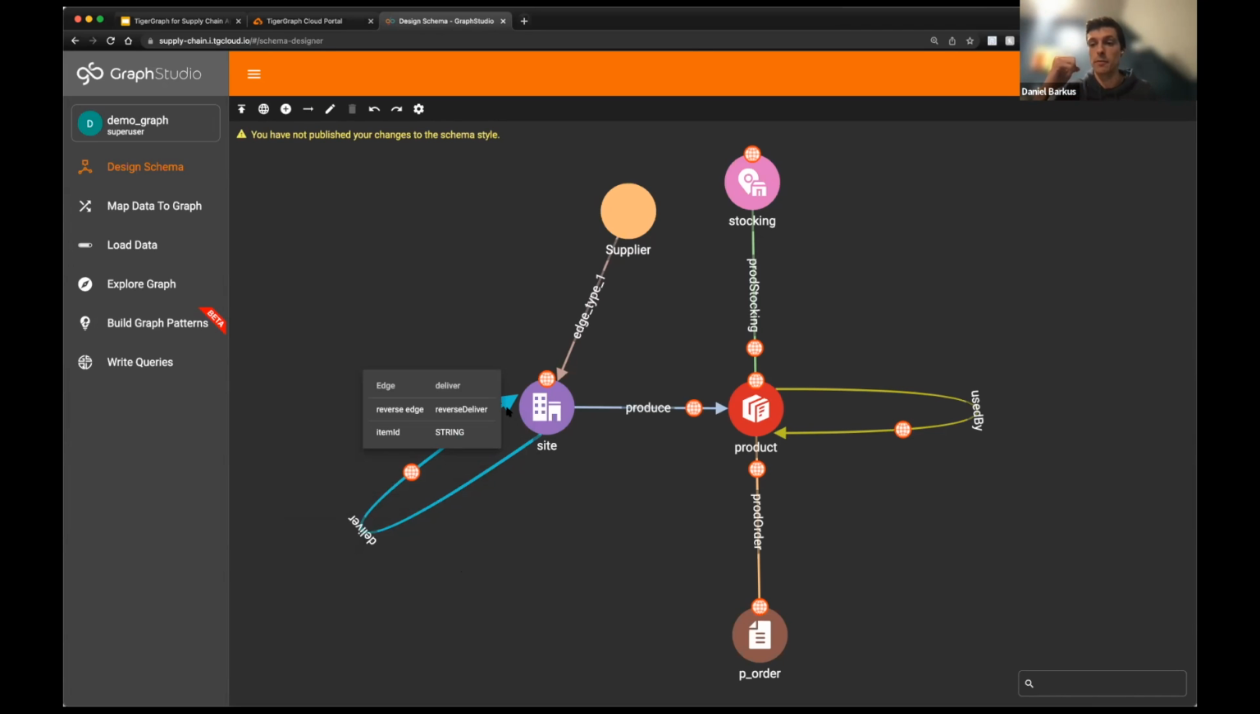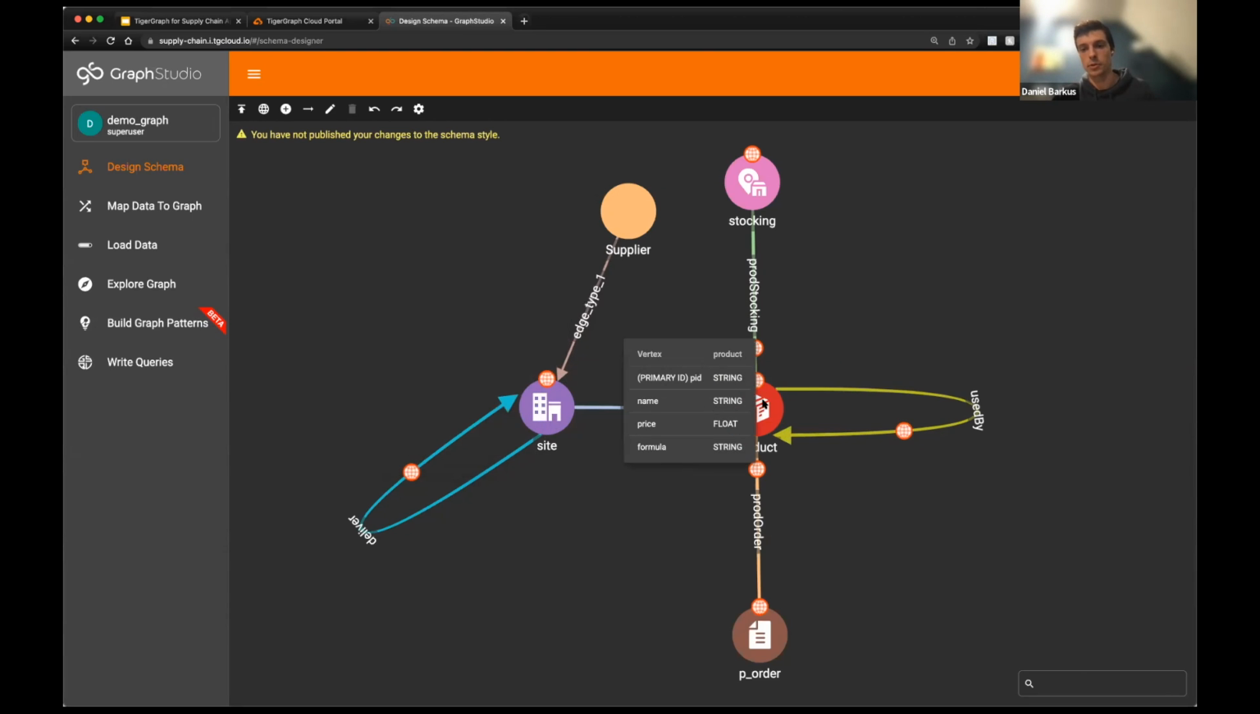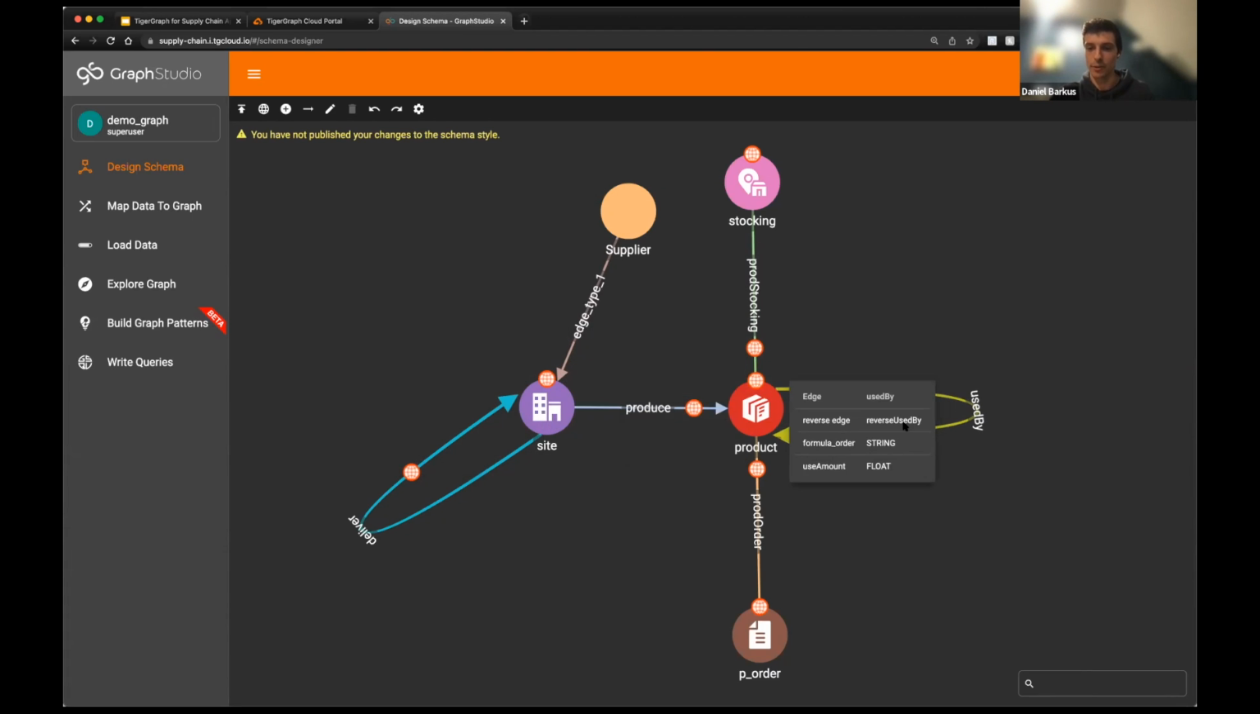This could represent, for example, site A to site B, both of those being of the site vertex type because they both represent manufacturing sites. And then lastly, we have a supplier, which supplies raw material to a particular site, so that way they can produce a product, which can then be used by other products or ordered by customers. So that's the basic idea of what we'll be storing here.